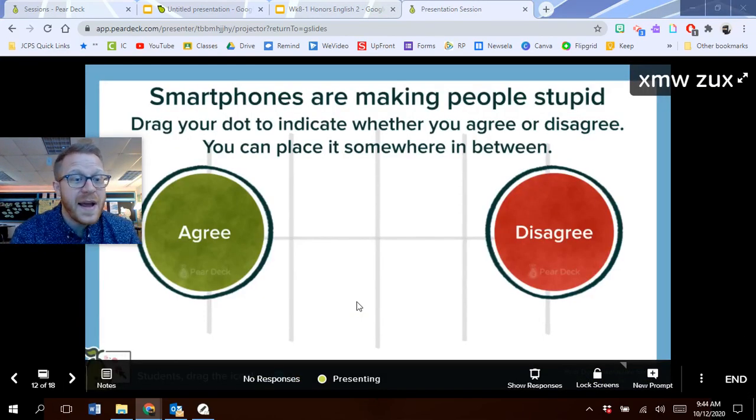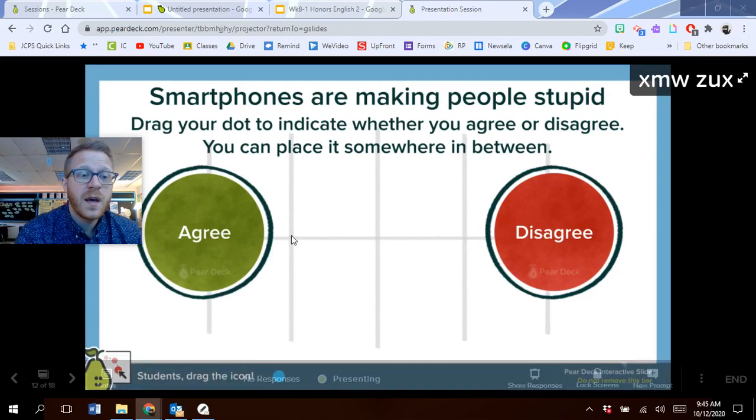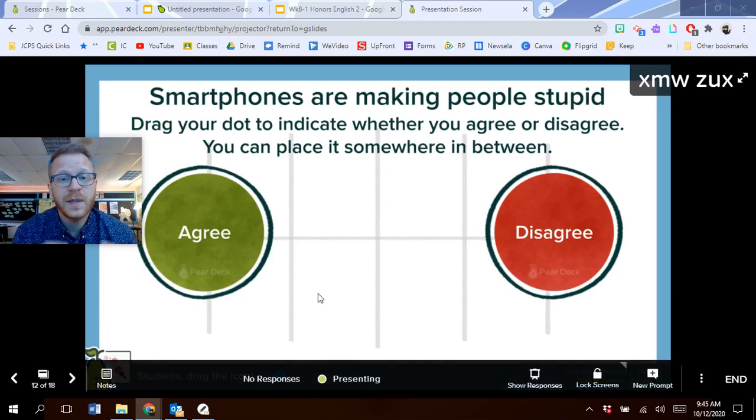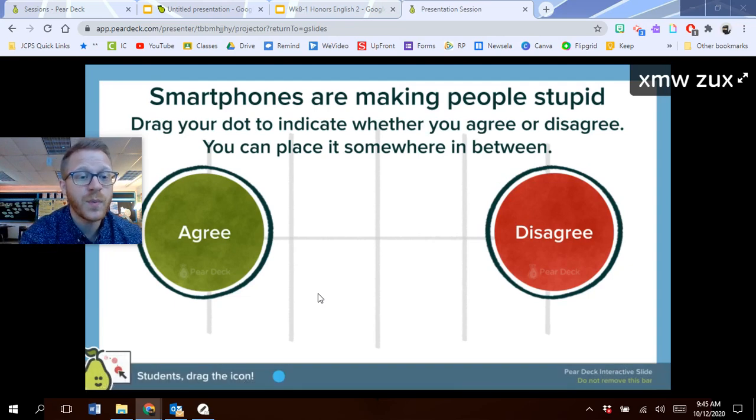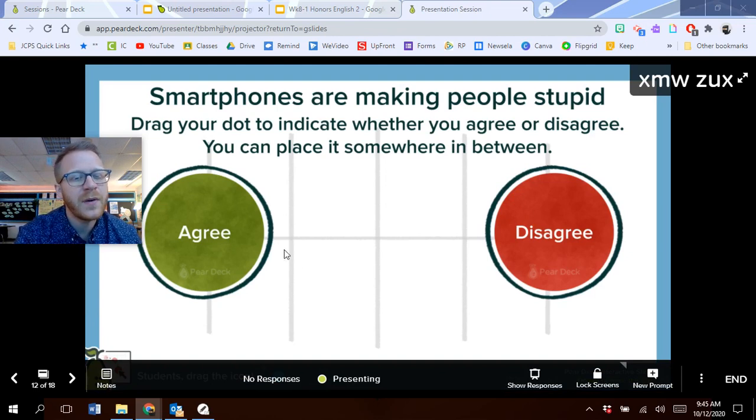You can also use draggables to do things like this. The debate topic we're talking about today is smartphones are making people stupid. They're going to have a dot that they can drag to one side or the other. But if they're somewhere in between, they can drag it. Well, I mostly agree, but I disagree a little bit. And it gives them a little bit of scale that they can use.